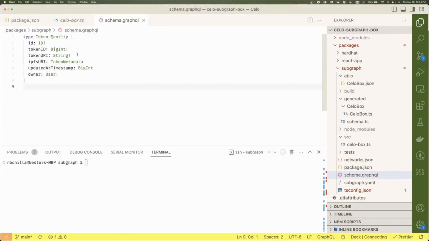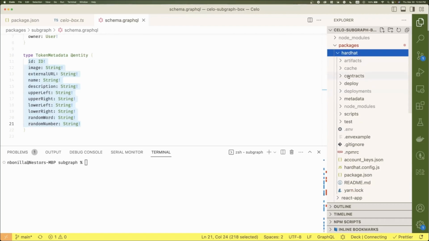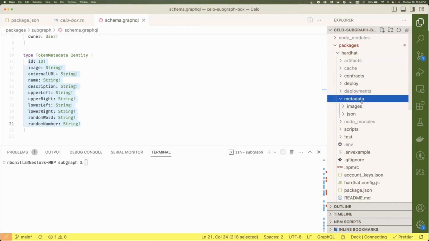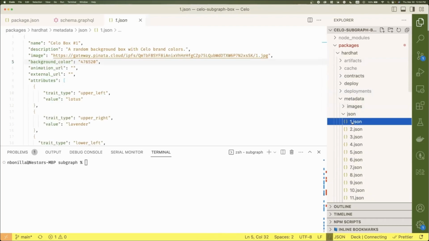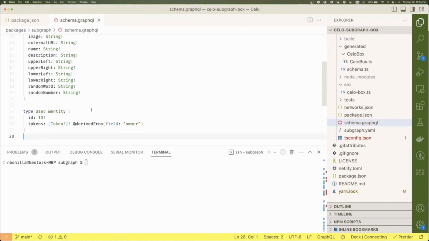Given it's an NFT, it makes sense to have an ID, token URI, when the token has been updated, and an owner. This one will get the data from the smart contract, but we need another entity that gets the information from IPFS, right? And which are going to be the attributes? Well, the ones that we define in our metadata. If you want to check them out, go to the hardhat metadata JSON folder. And finally, the user entity that will keep a record of tokens owned by the user.